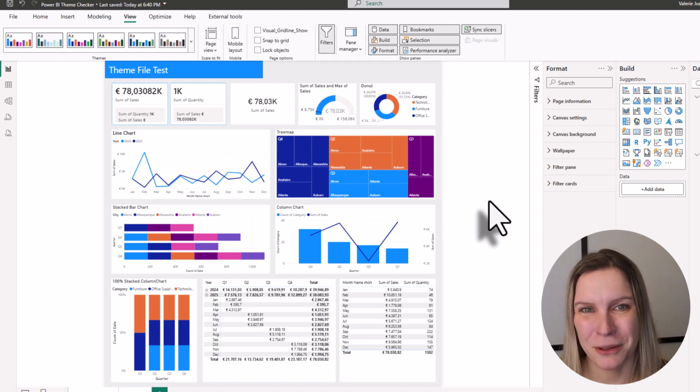I hope this helps you to test your theme files, because I know it can be tricky to get a starting point, and I want to provide that to you. So let me know if that helped. Let me know if you have an even better file.